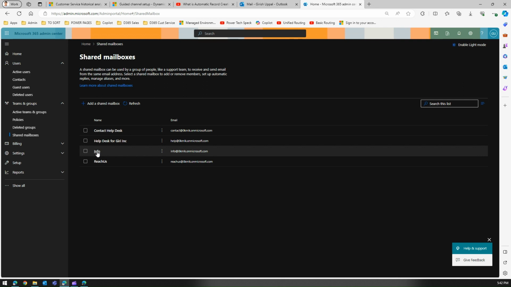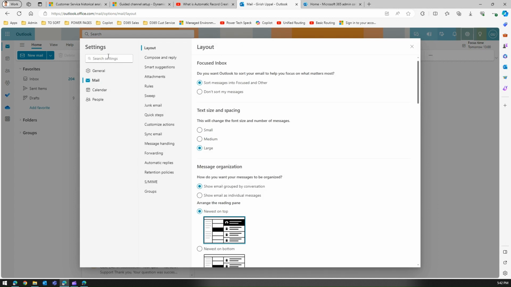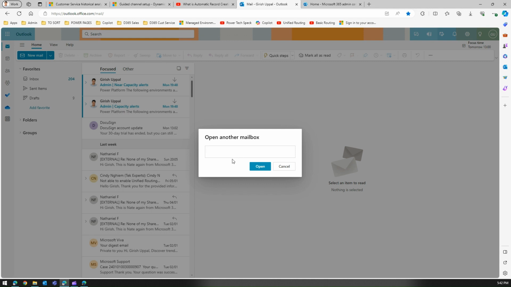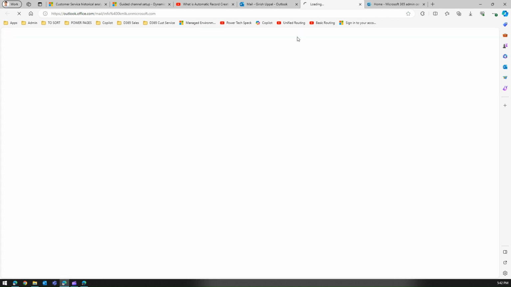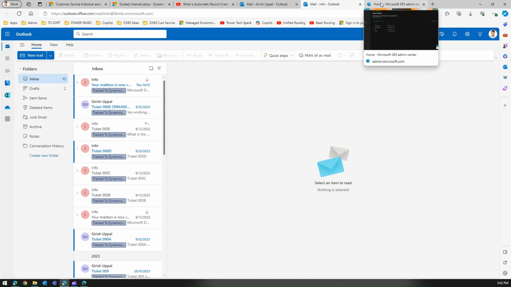Now I already have an info at my domain name shared mailbox. How to open that? You just need to go into Outlook, and from here, let me click my name over here, and I'll say open another mailbox, and I'll just type in info. Info will pop up, it will open in a new tab, and I'm under the context of the info shared mailbox. So whatever you're going to see over here is all info at shared mailbox. I have the info at shared mailbox already provisioned.